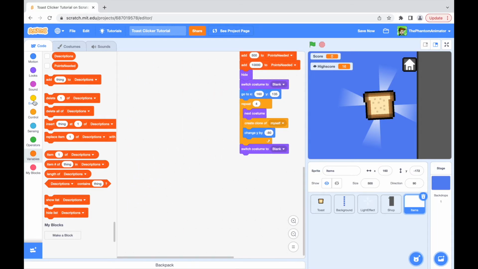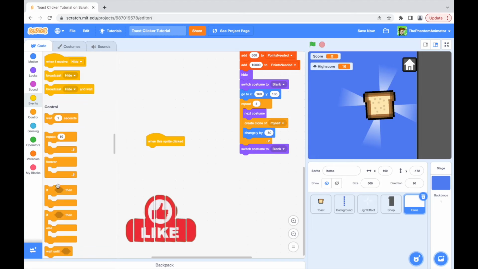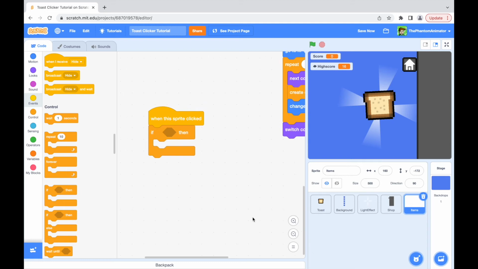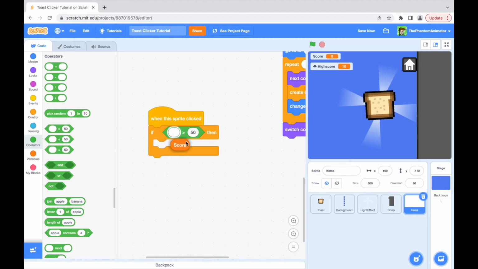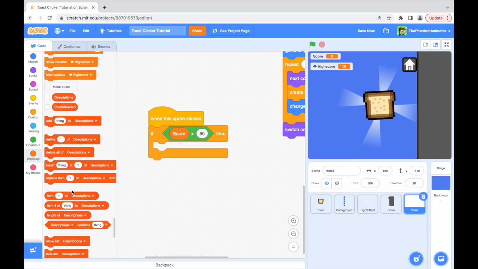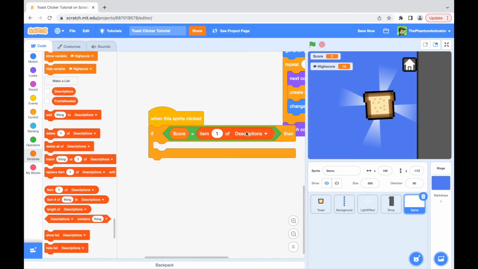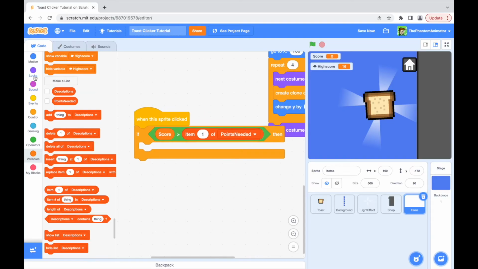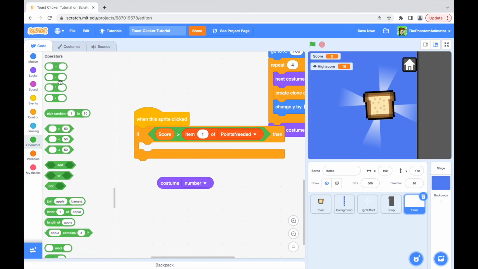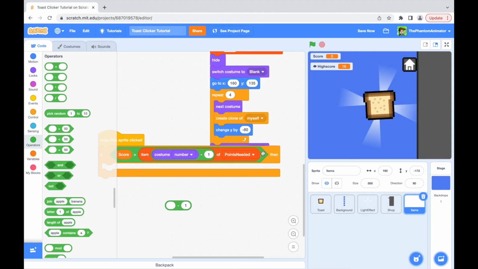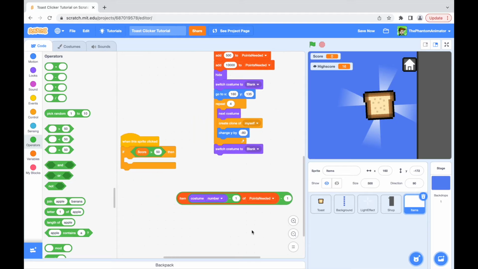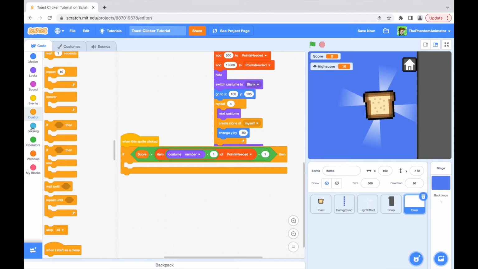Now let's actually code the items. For this, we will need a when this sprite clicked. So, when this sprite is clicked, if our score is bigger than our item costume number minus 1 of points needed, because blank is also a costume, but it doesn't count because it's not an item. And at the end of this, we're also going to say minus 1, because if it is exactly the score, we want it to also work.